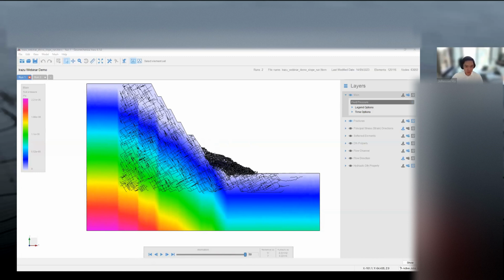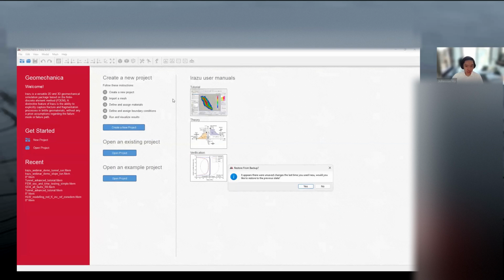Okay, so this concludes the first demonstration. So now I'll go through our second demonstration. So we'll be simulating the progressive deconfinement and excavation damage zone of a tunnel. We'll use 2 new features that are in the latest release of Irazu. So we're going to be mixing FEM and FDEM material models, as well as using the force relaxation excavation method.